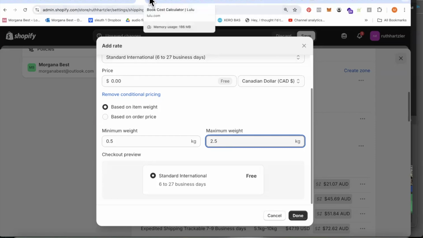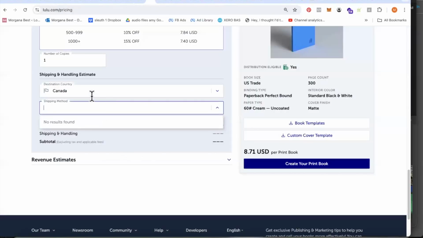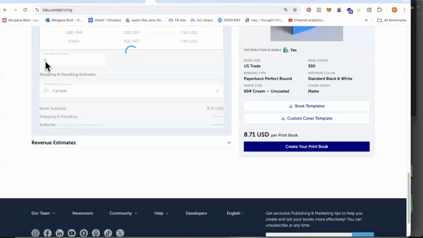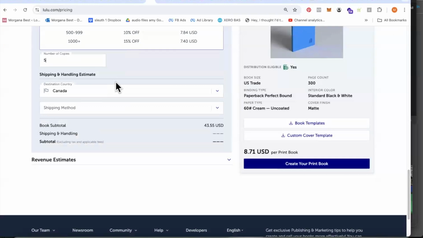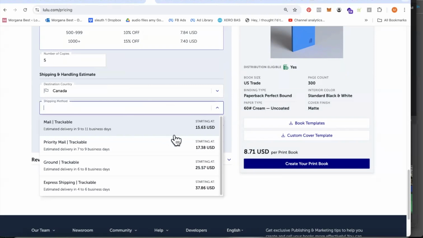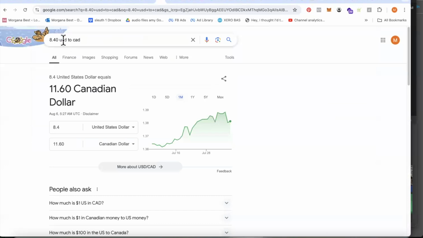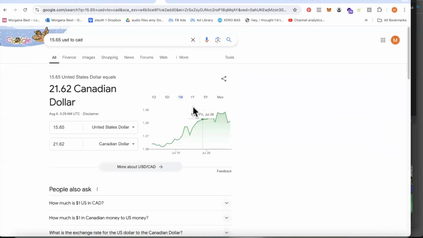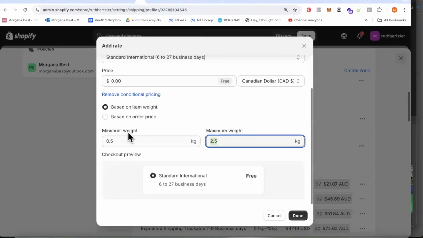And so we pop across back to Lulu and we put in 5, which is the upper end to cover ourselves. And then we click on shipping method again, and we see the price for trackable is now $15.63. So we pop back here and we put in $15.65, and then we convert it to Canadian dollars. So that's $21.62. So we pop back to our Shopify store and we put that in, and then we click done.